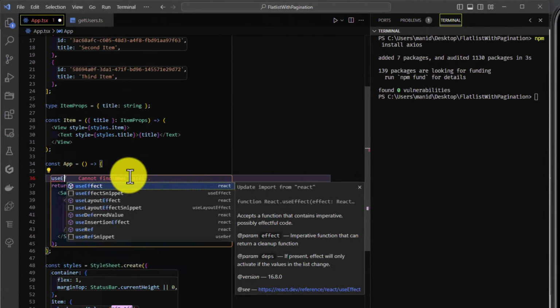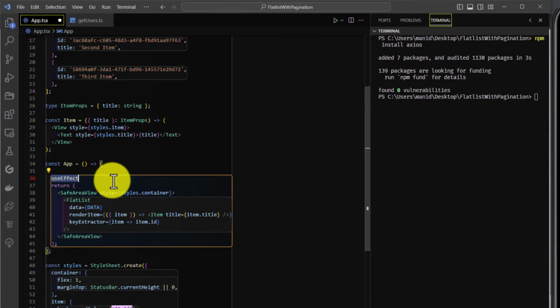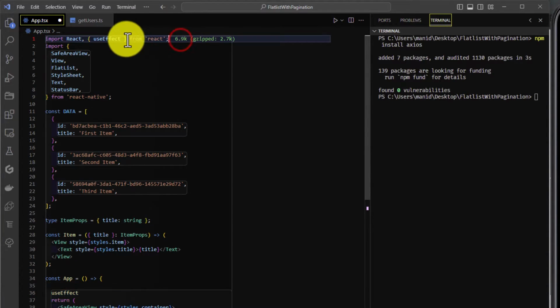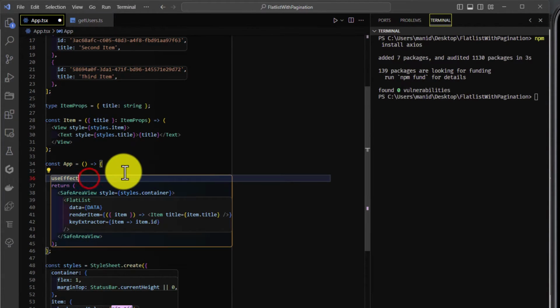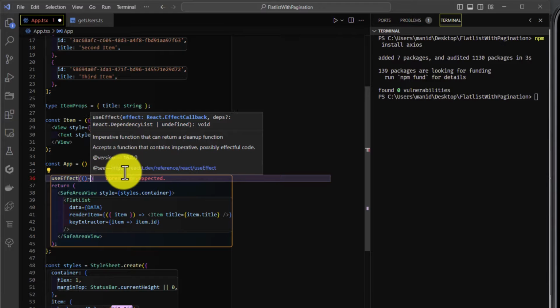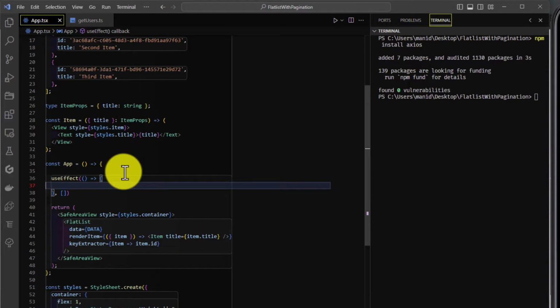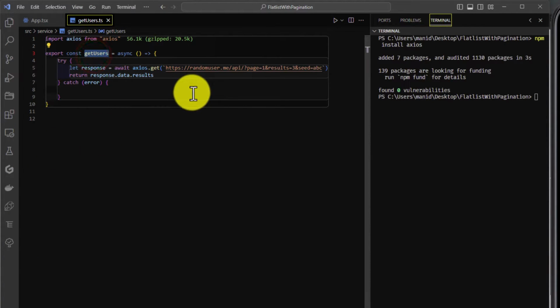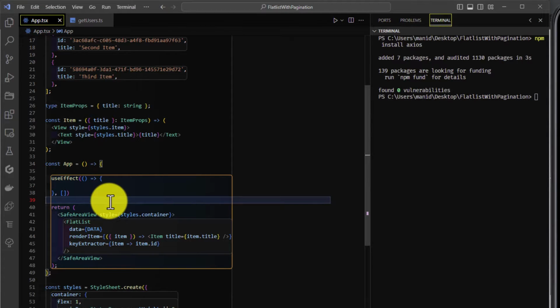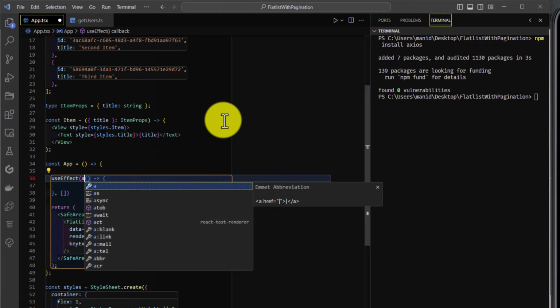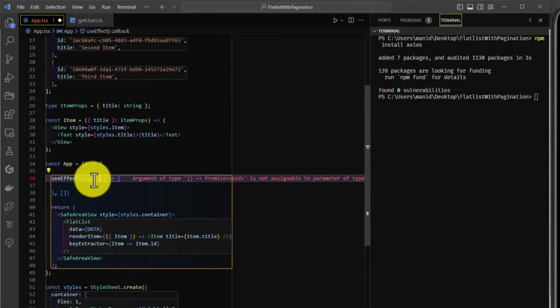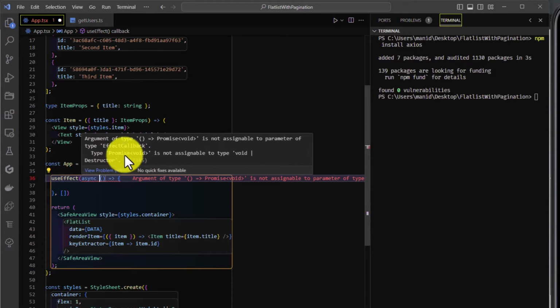We will add a useEffect to call the API. First import useEffect. In the useEffect we should declare an empty dependency array so that the useEffect will be called only once. Now we will call the getUsers function in the useEffect. The getUsers function returns a promise, so we can't call it directly from the useEffect, because using async in useEffect is not allowed in React, so it just throws an error.